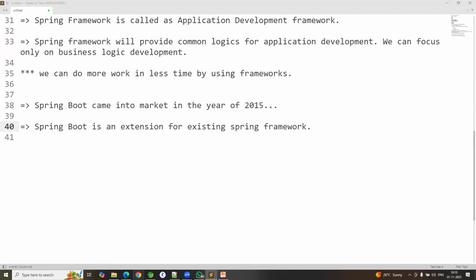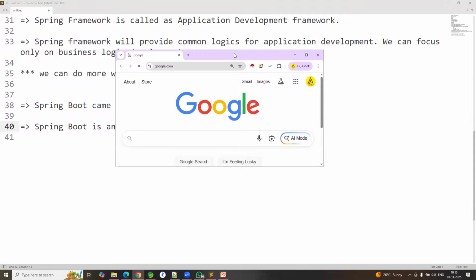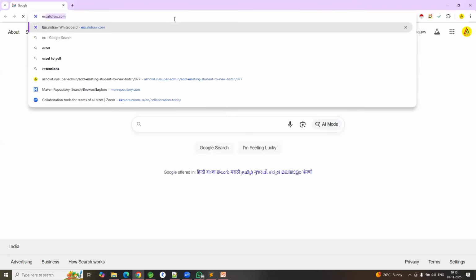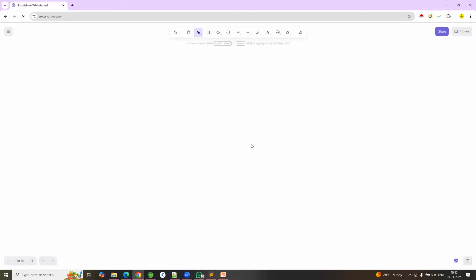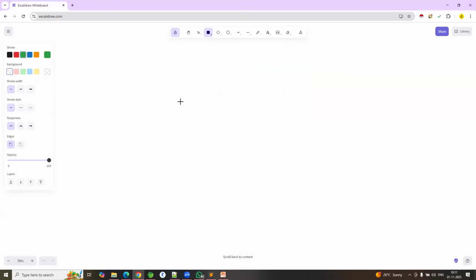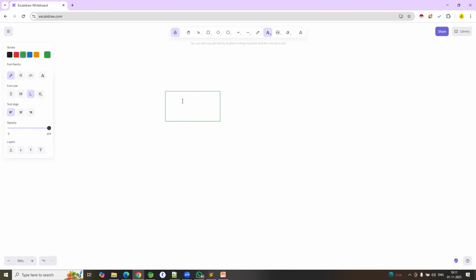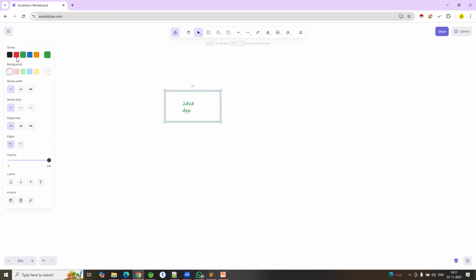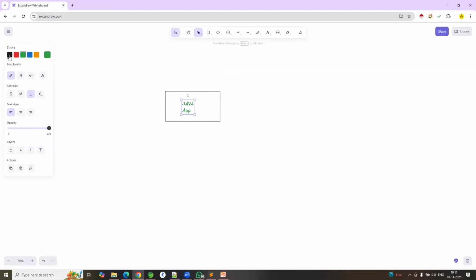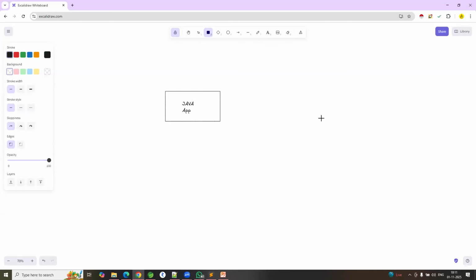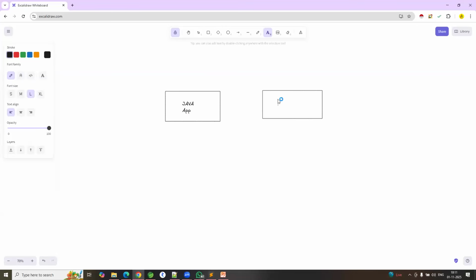Earlier, people developed projects by using the Spring framework directly. Spring framework provided some classes. By using those classes, we developed our projects. Earlier, people developed Java applications, and that Java application was developed based on the Spring framework. So our Java application would talk to the Spring framework. That is how they developed.